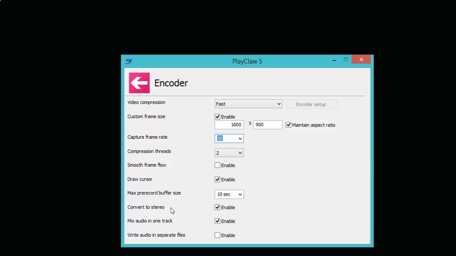Down here you can convert to stereo, which I of course checked off. If you don't have that, it's going to be mono, which sucks. You can mix the audio into one track. I have that on too, so I don't have 8 different tracks. Down here you have write audio in separate files. If you check this one off, you will get your video clip in one file and you get 2 audio files afterwards. One being for your gameplay sound, and then one being from your microphone in case you had that added on.